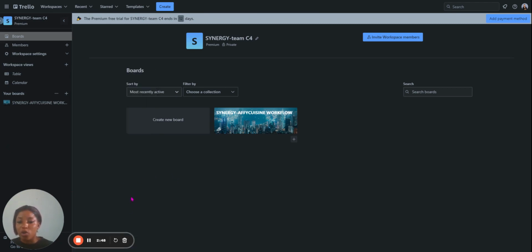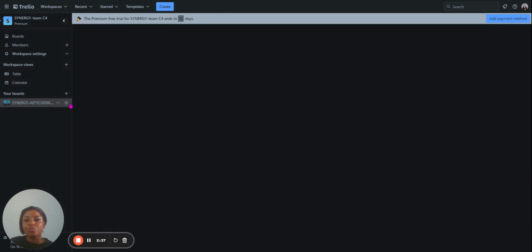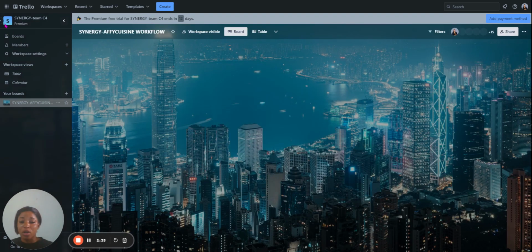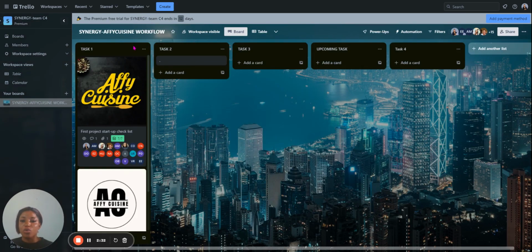When you're done creating your workspace, you click on Create. Once you click on Create, you see your workspace here. As you can see, I already have a workspace that I want to work with, so I'm going to go ahead and click on it. I've clicked on the workspace I want to work with. So you can see, under the board I want to work with rather, you're going to add a title.